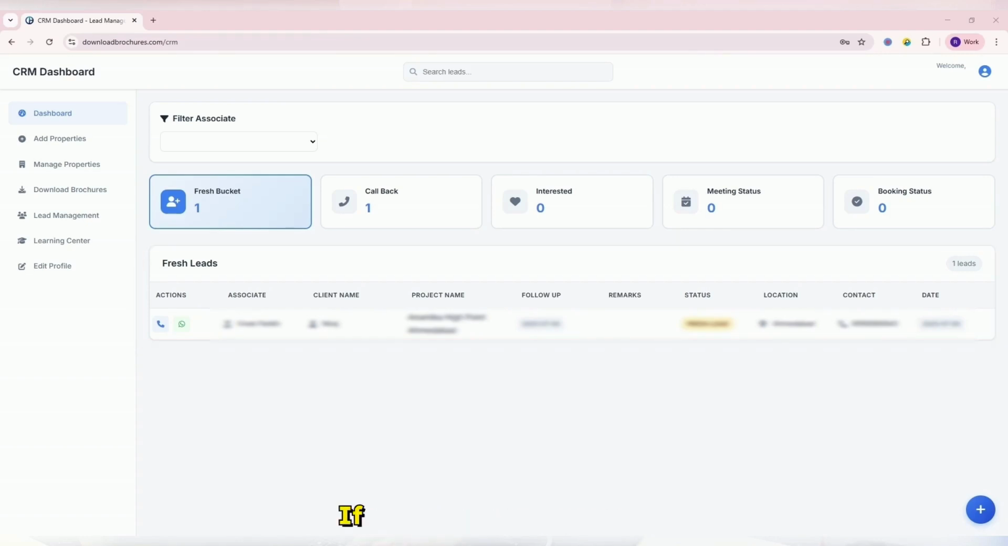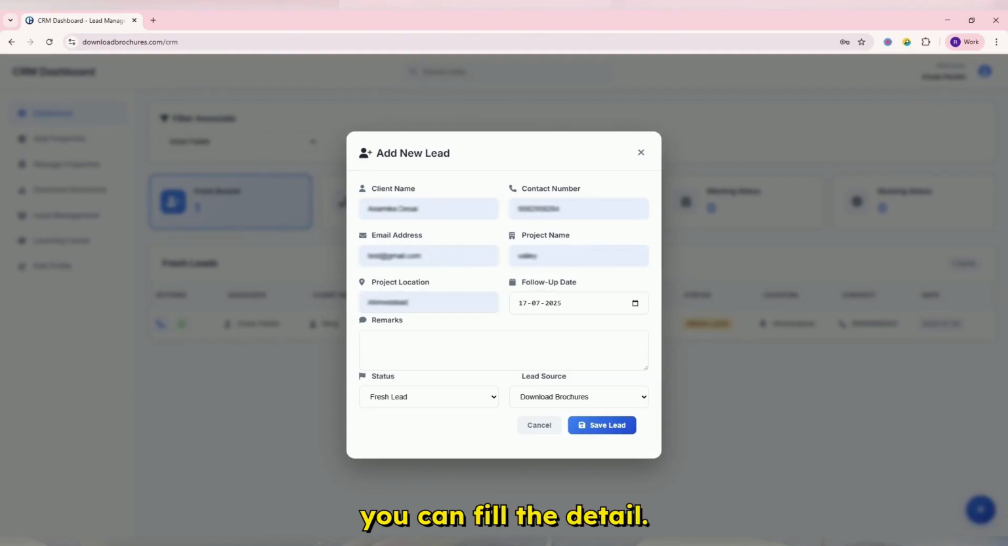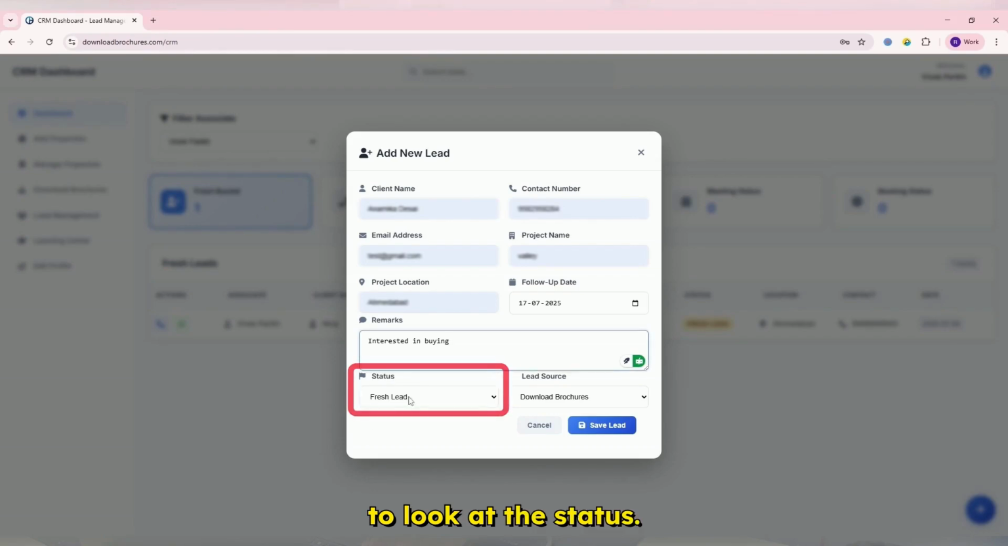So what should you do if you want to upload an external lead to the CRM? That is very easy. All you have to do is go to the bottom right corner and click on the plus icon. A form will pop up and in this you can fill in the details. Make sure to write the remarks so that you know what conversation you are having with your client. Second thing is you have to look at the status. So when you click on the status, all the buckets will come.